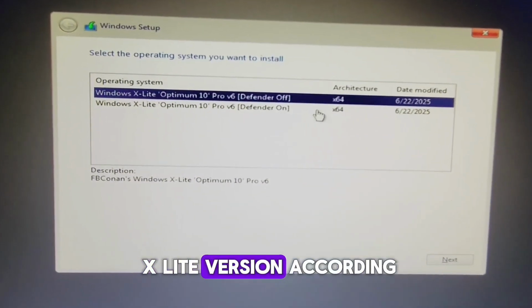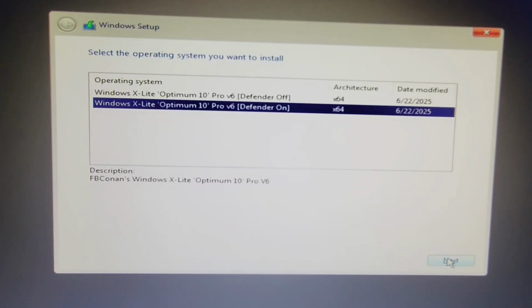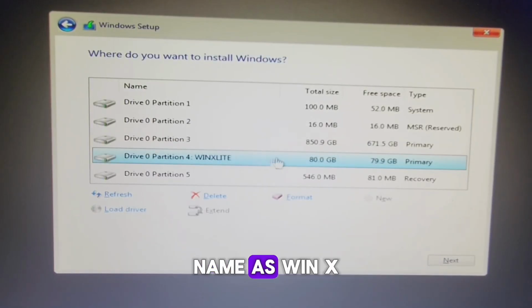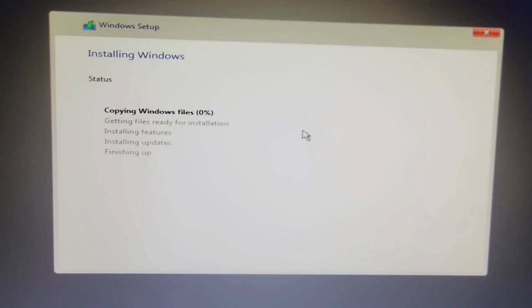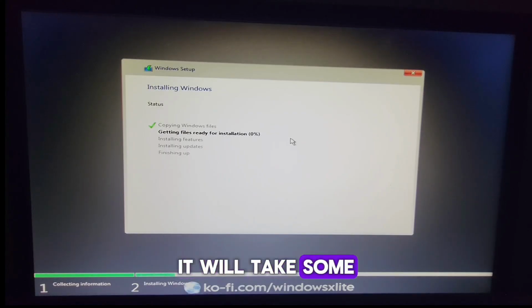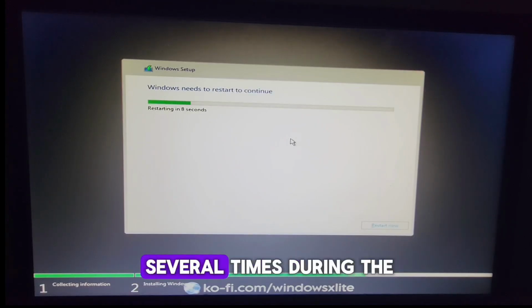Here, select the WinXLite version according to your needs, with Defender or without Defender. I'll choose with Defender. Now select the separate partition we created previously, named WinXLite, and install the OS. It will take some time to install, depending on your PC. Your PC will restart several times during the installation process.